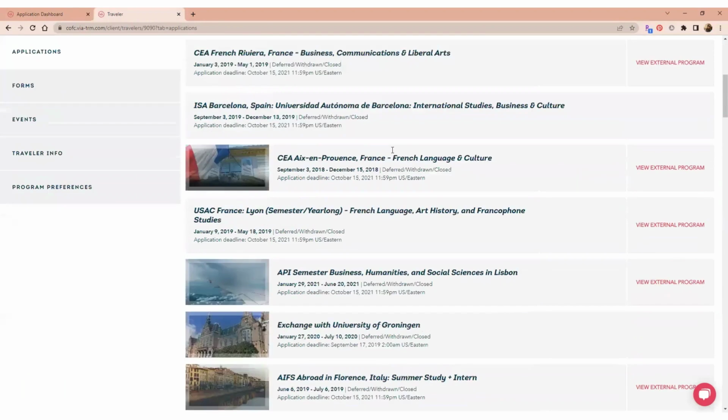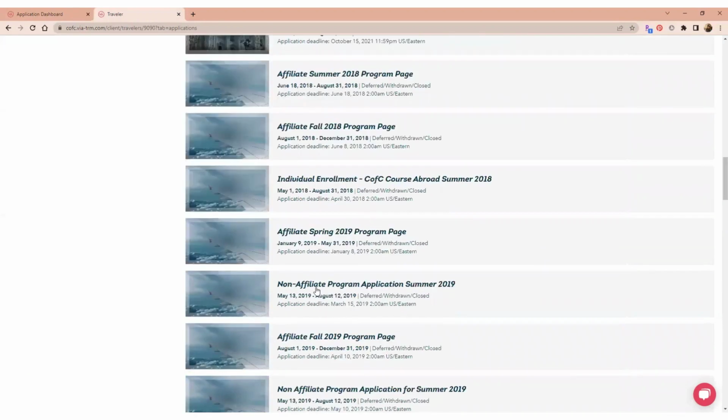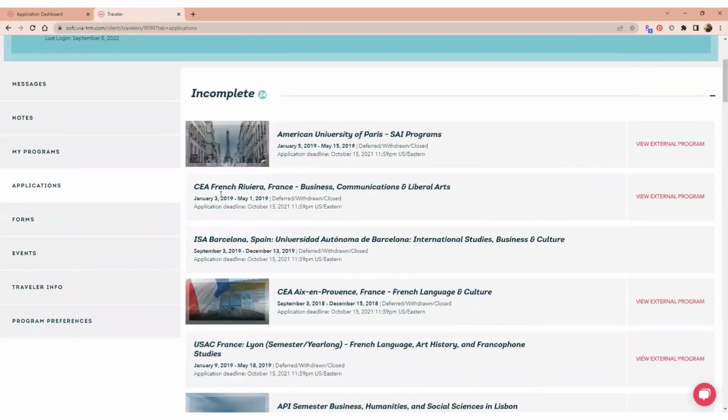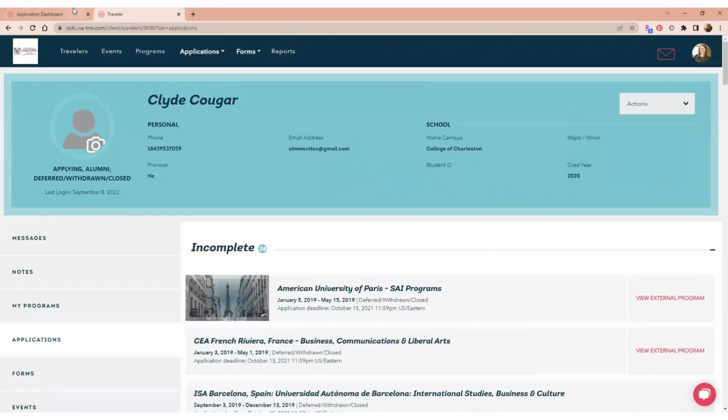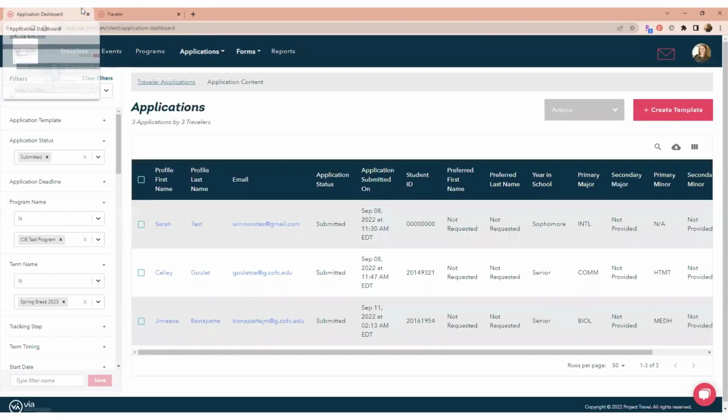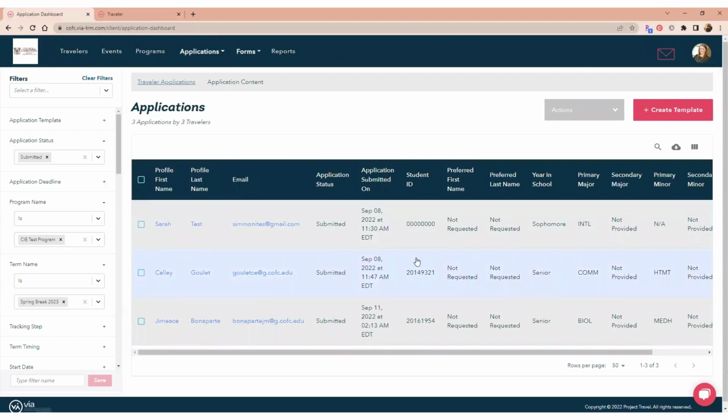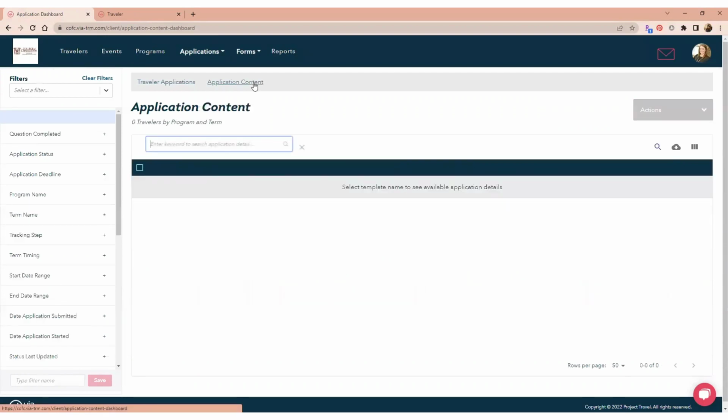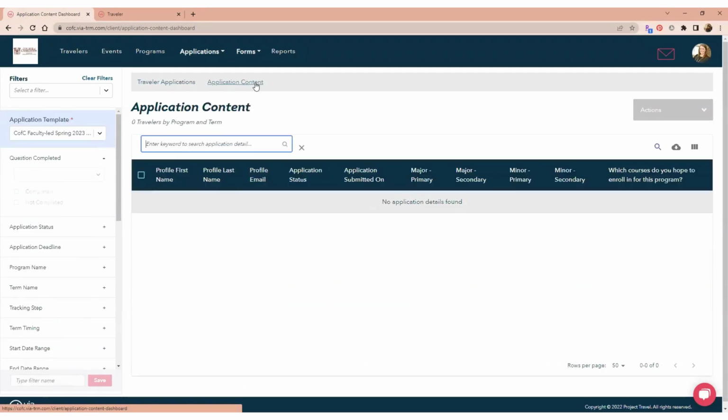But when you're in the applications for that student, you can just click on the application and it'll bring you to that submission. If, for example, you wanted to see a specific answer to a question on their application, you could then go to this application content report.